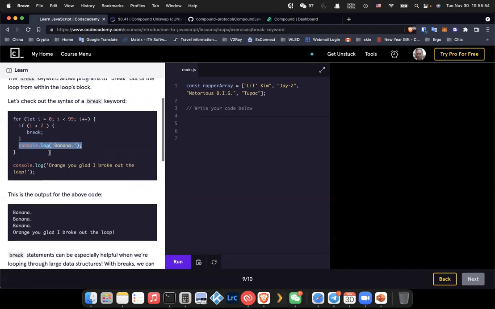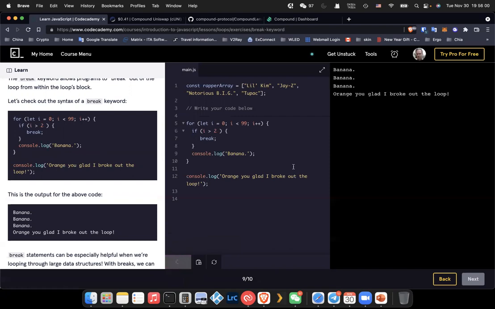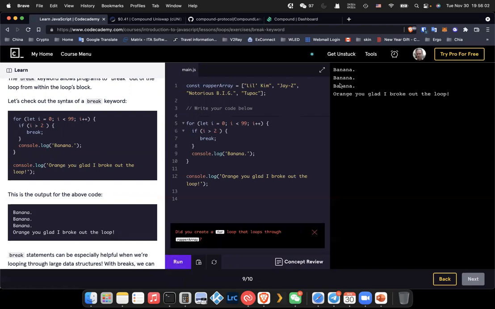Let's give it a shot. If you were to run this, you'll see banana, banana, banana, aren't you glad I broke out of the loop?